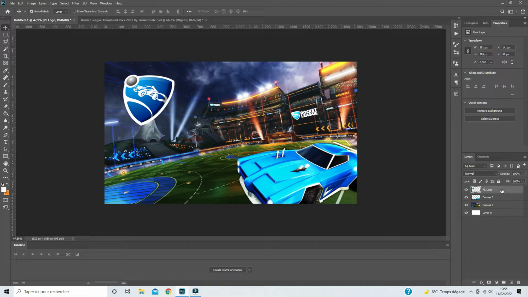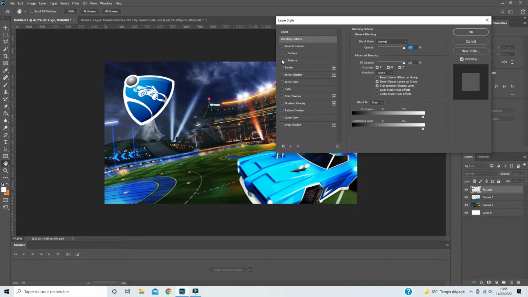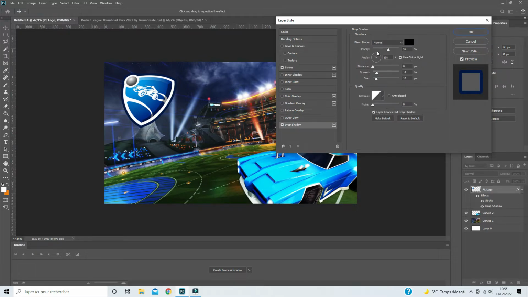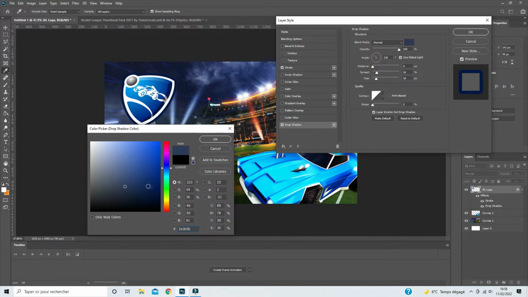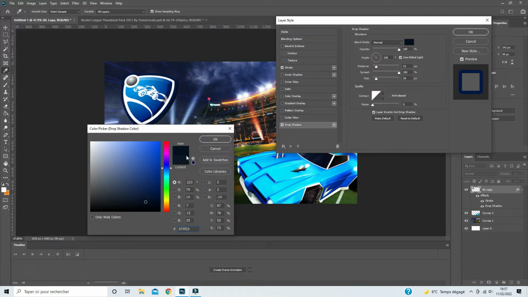It's looking pretty good. I'm just gonna double click to open the layer style tab, add a stroke to the logo, so you can copy the settings if you want, and I'm gonna also add a drop shadow. So I'm gonna put the opacity to 100%, select a more darker blue, yeah, like that. I'm gonna put the spread to 100%, play with the distance. I'm just gonna select this color, you can copy the hex code right there if you want to use the same color.